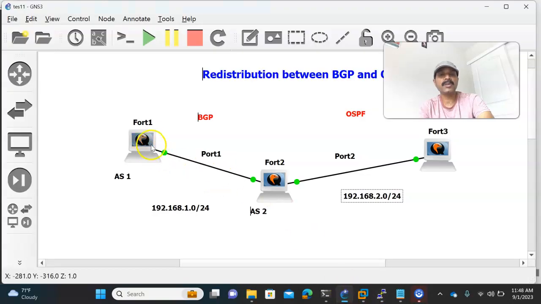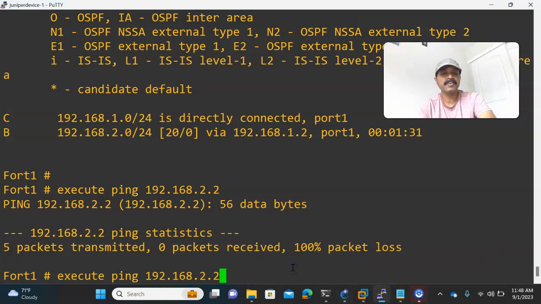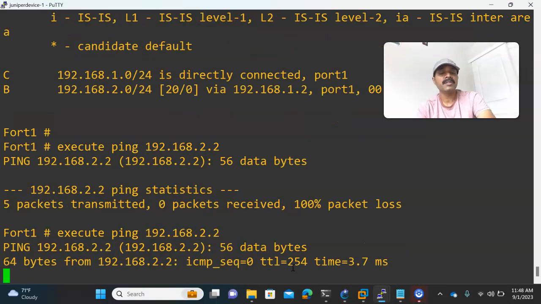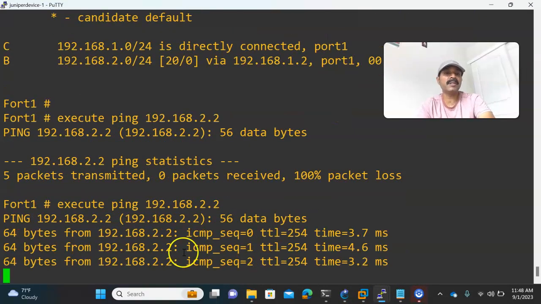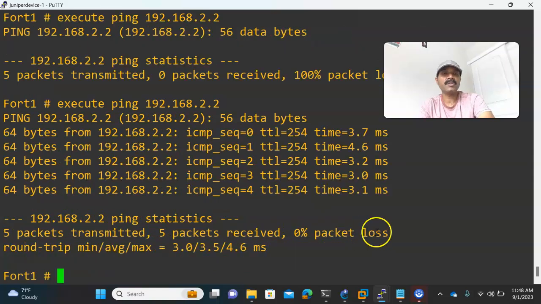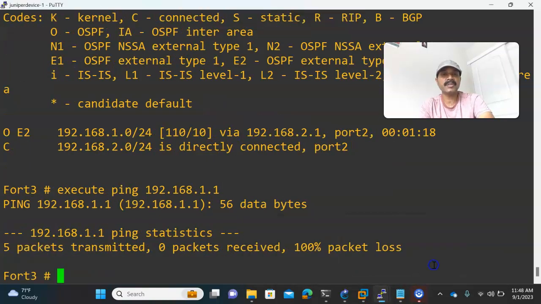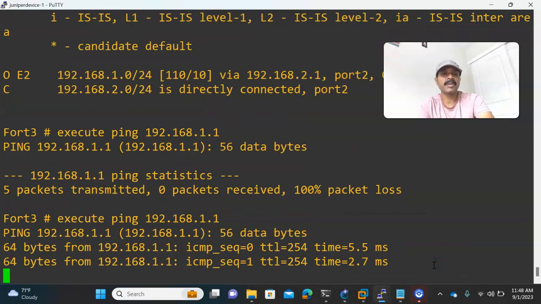Now let us do a ping from firewall 1 to firewall 3. Let us do a ping. Previously I was not able to ping. Now you're able to see I'm able to ping the remote interface, and also from firewall 3 let us ping. I'm able to ping.